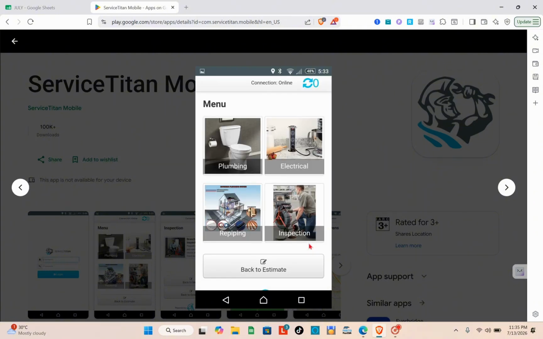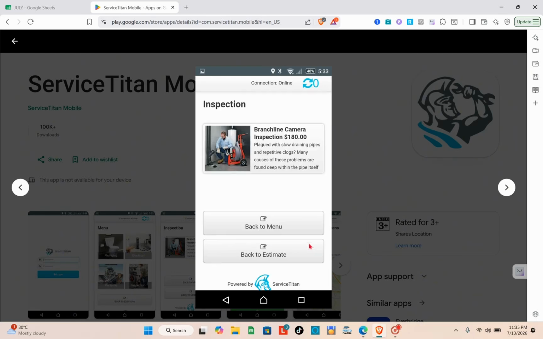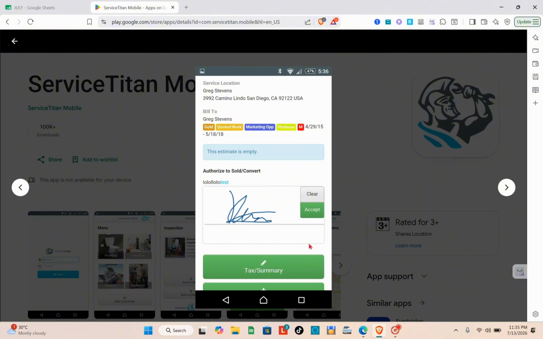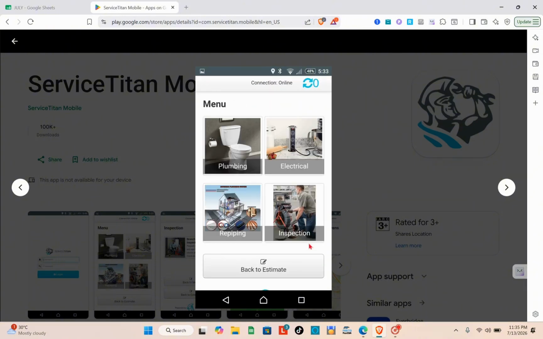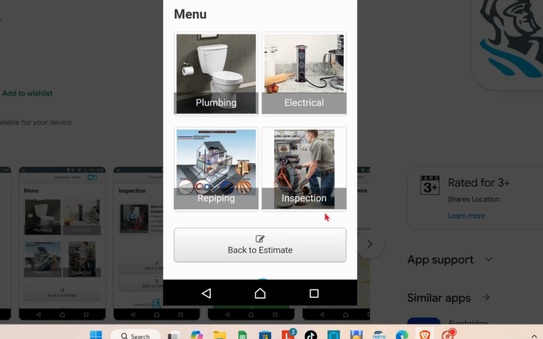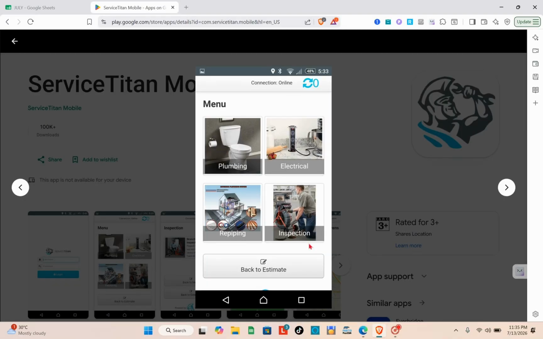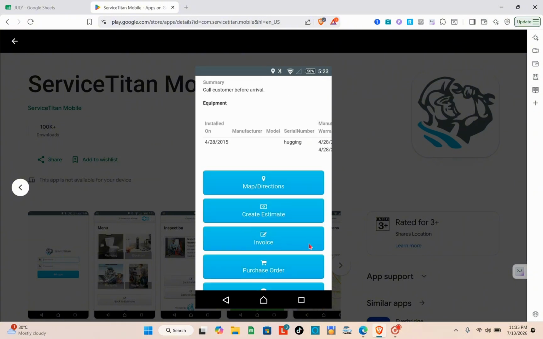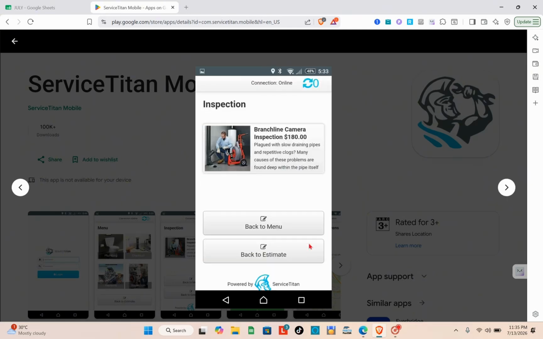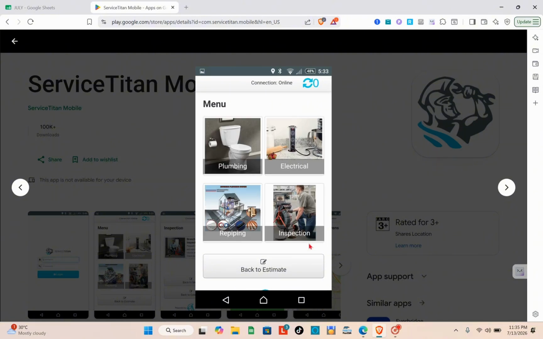Next, you have to view your schedule. Once you have the app, you have the option to see your schedule. Each assigned job typically displays the customer name, the service address, the appointment time, the job type, and the current job status. You can tap any appointment to open more detailed information before heading to the customer's location.